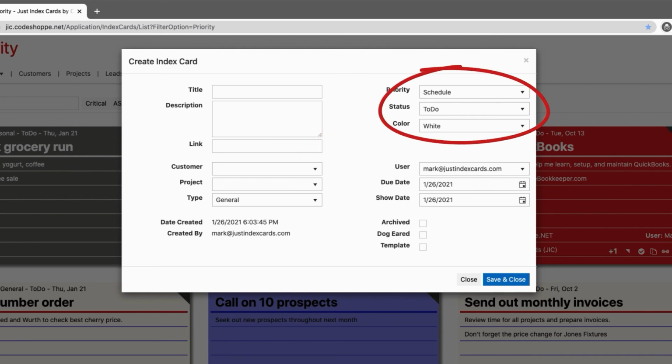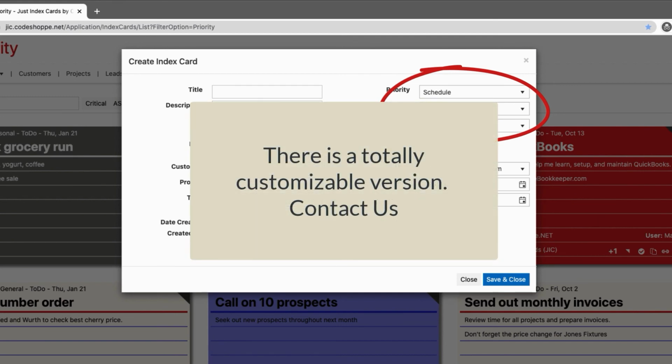Now, let's look at priority, status, color, and type. You can change the selection by clicking the drop-down icon and selecting your desired choice. I'd like to add a note here because this question seems to come up. The available choices are not customizable in the standard app. The reason being, it makes Just Index Cards a simpler app. That being said, we do offer a totally customizable version of Just Index Cards. Contact us if you're interested.